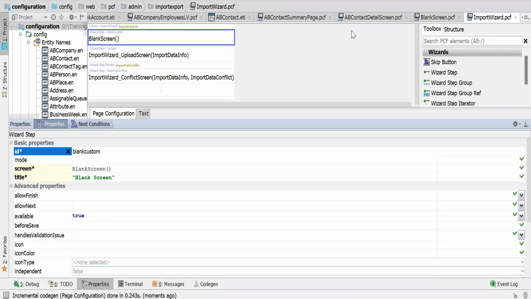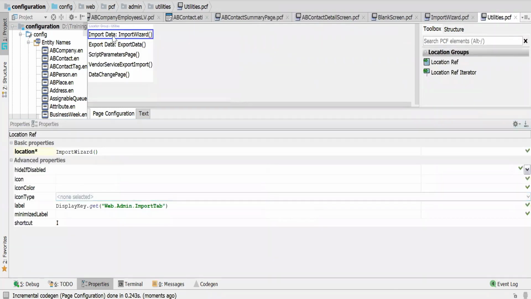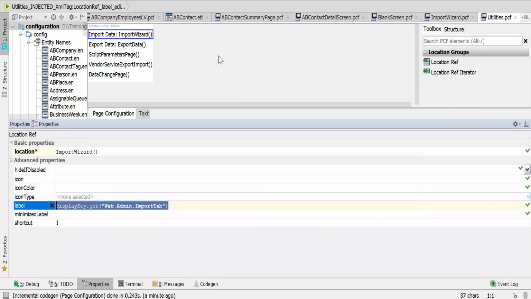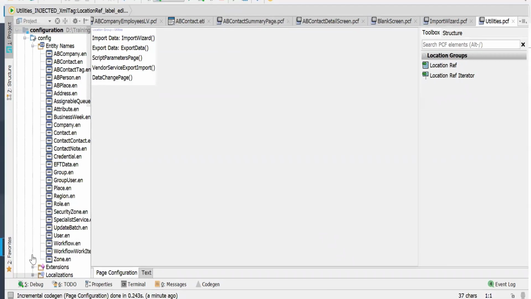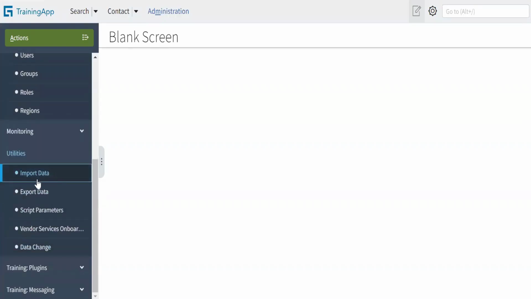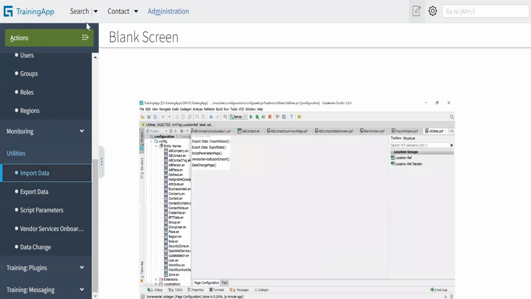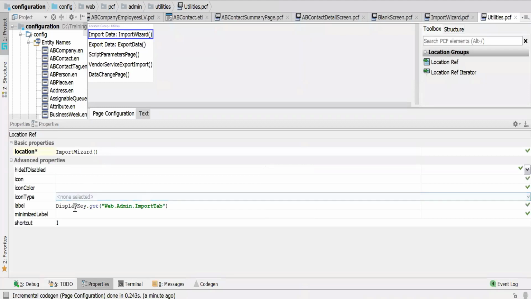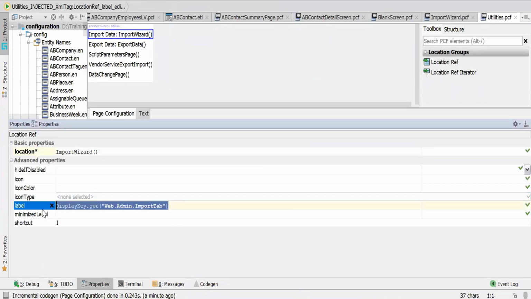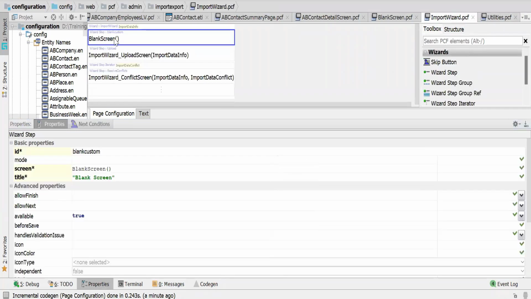So this is the wizard. If you want to change it, you have to change it in the utilities.pcf, right? From here, the label property, because you are checking this, right? Here it should be blank screen, right? So this is coming from the utilities.pcf file. In the first step, you have to change the label to blank screen. You have to add the blank screen here. Then only it will be. Okay, so I'll remove this as of now.